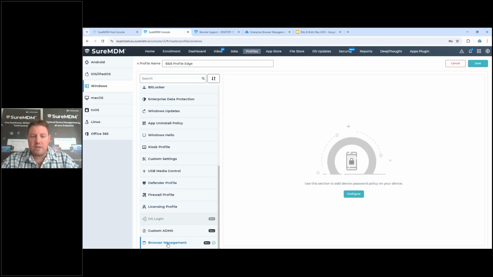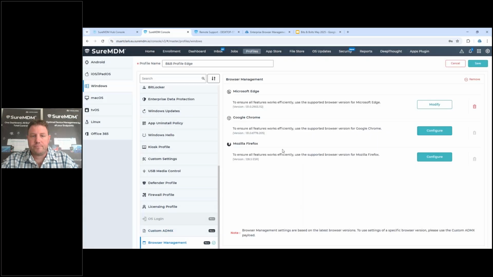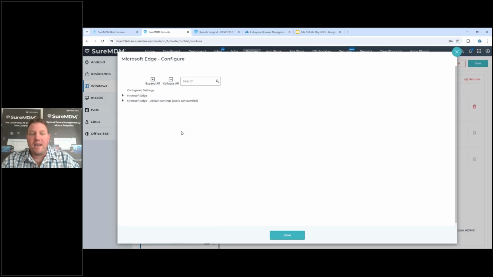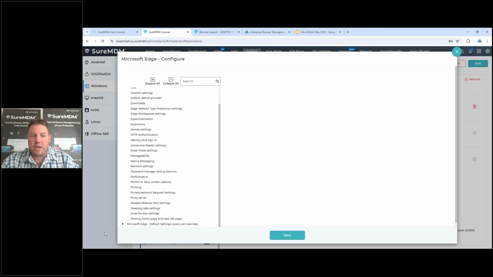Scroll all the way to the bottom of the list of functions, and you will notice the browser management option. And as I mentioned, and you would have seen on that blog as I was scrolling through it, at this point in time, we support Edge, Chrome, and Firefox within this managed configuration environment. So for the sake of what I was going to show, obviously Edge, there are two sets of configuration options, and I'm going to expand both of them for now just to be able to show you.